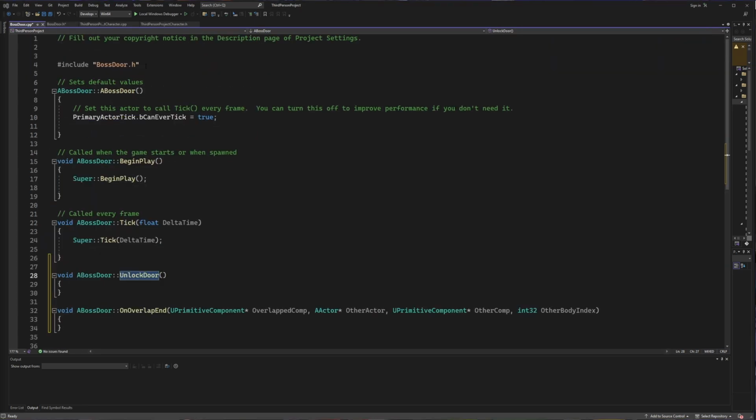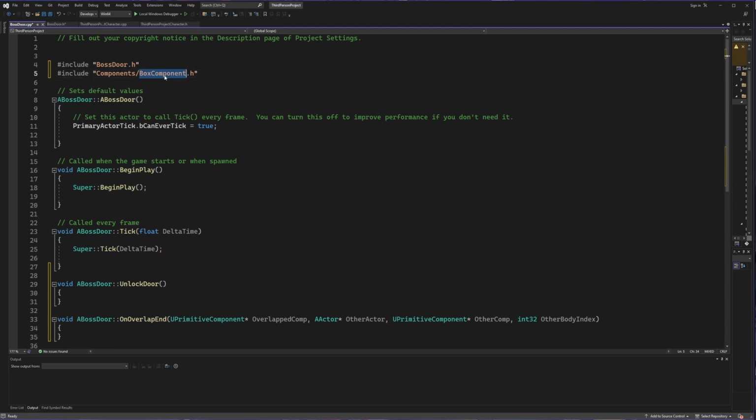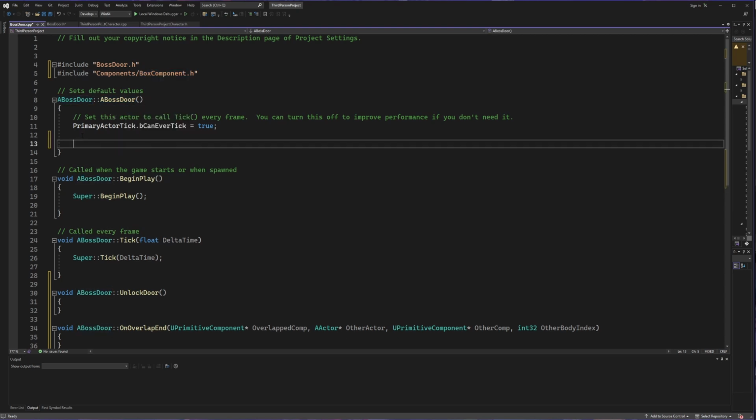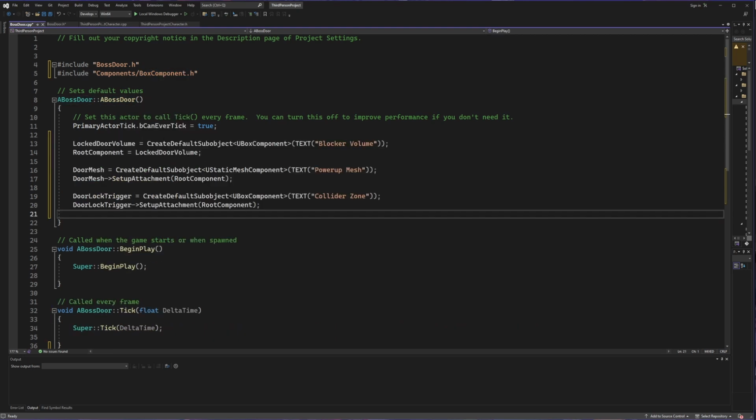So inside of our C++ file at the top, we need to include the box component. If we don't do this, we're going to get red squigglies and nightmare fuel the more that we code with it. So let's just put that in there. Inside of our constructor, this is where we're going to initialize all of our components, so I'm just going to go and do that here. For the purposes of this, our locked door volume, or the volume that's going to sit on top of our mesh, is going to be our parent. And I've gone through the creation of these different components in several different tutorials, so I'm not going to dwell on it much more than that.